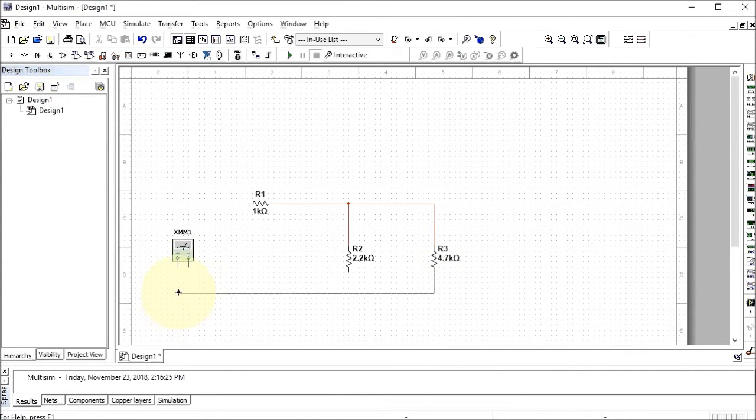Now you'll notice as I move it up and down, the entire line moves up and down. But if I do a left mouse click, it now anchors it. Every time I do a left mouse click, it will anchor the wire. I'll finish connecting R2, and then I'll bring my wire around, do a click to anchor it, and then up to the meter.